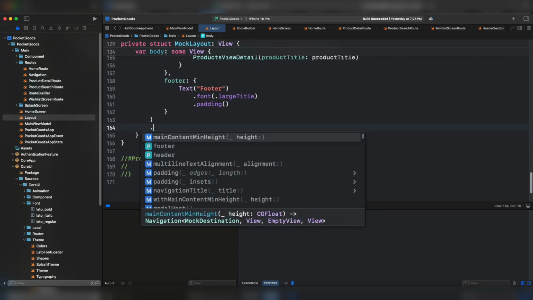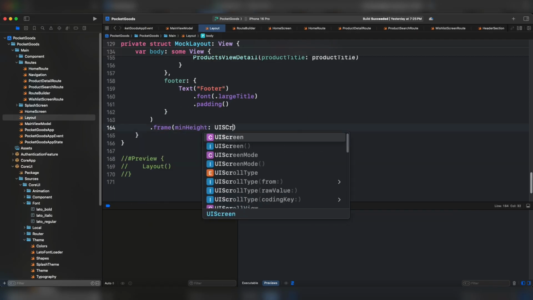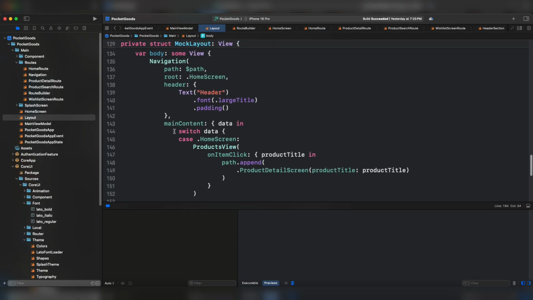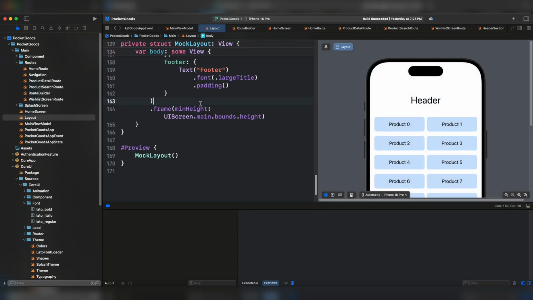parameter, I'm going to customize here the frame, minimum height. This has to be UI screen, main, and bounds and height. All right, let's add this mock layout. This preview is optional. If you are not interested in this particular section, you can skip this section. All we want to have here is just to make sure that the navigation works as expected.